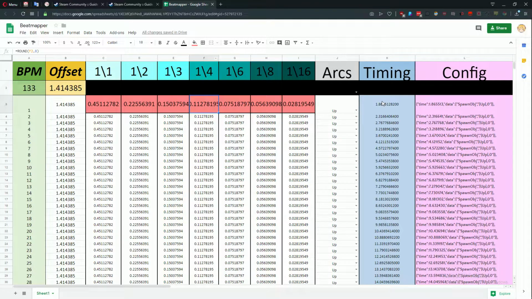Once you've figured out which notes to use, you'll want to go to the cell K3 and change the formula as needed. For this example, the notes play on 1/4 beats for most of the song, so I will change this cell from C3 times A3 plus B3 into F3 times A3 plus B3, as F3 is the column for 1/4 beats. You will notice that the numbers changed in this cell, but not in the other cells.